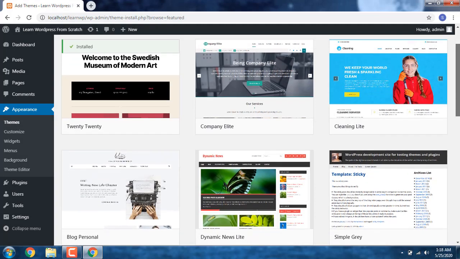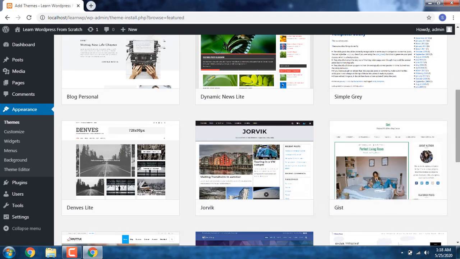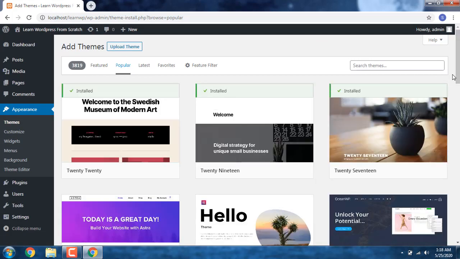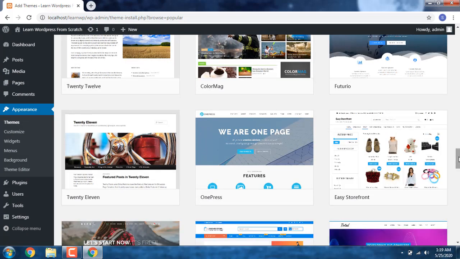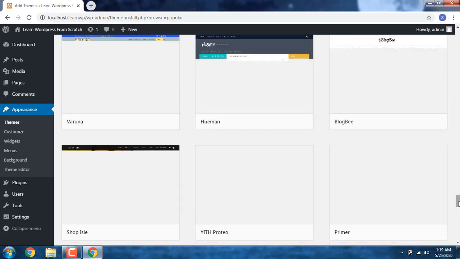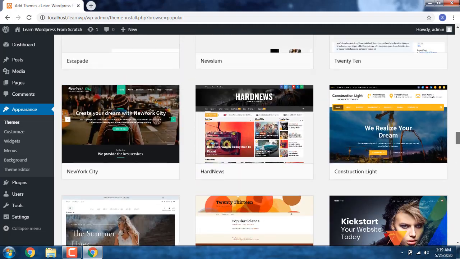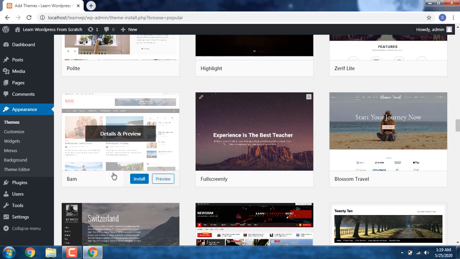And there are a lot of free WordPress themes that you can use, and you can preview the themes from here, or you can click on this preview button to see a live demo. So we are going to install this xampp theme. Just click on the install button.